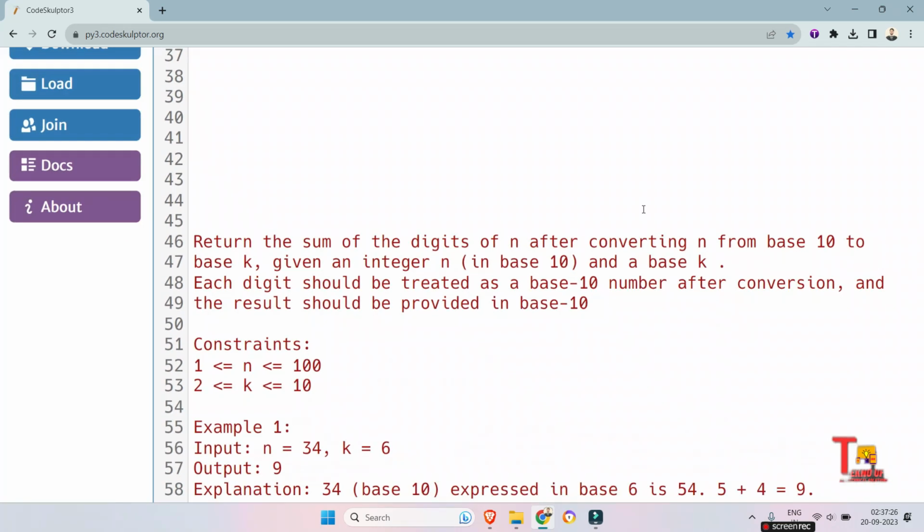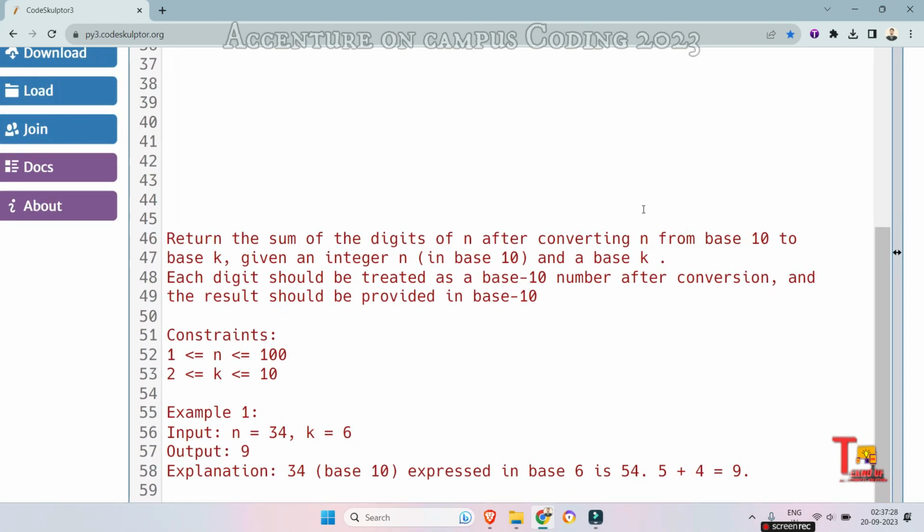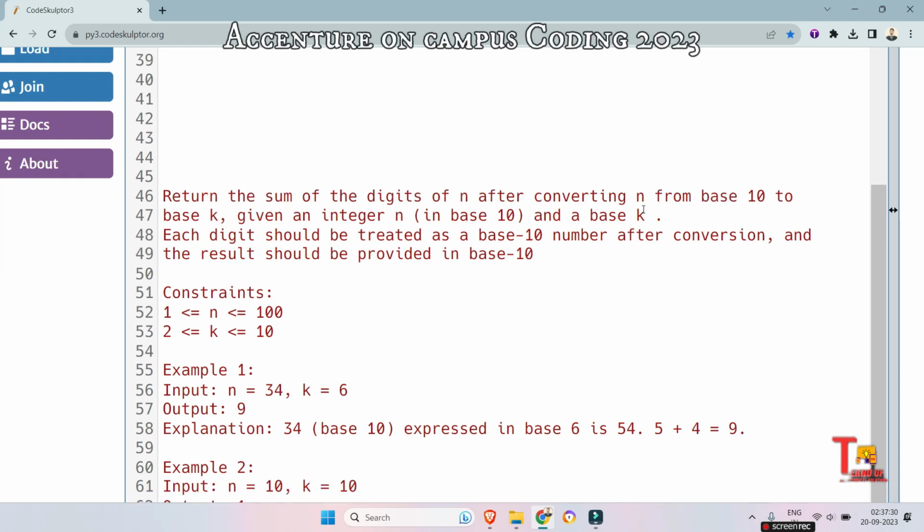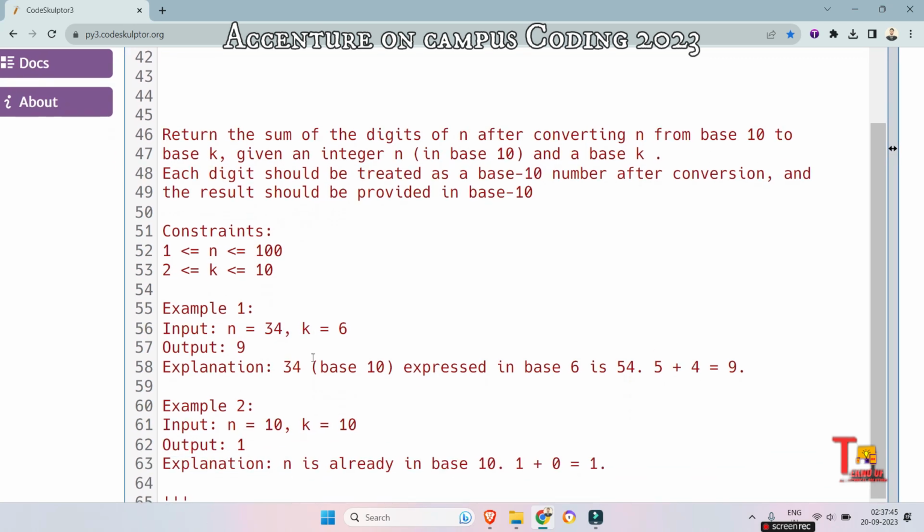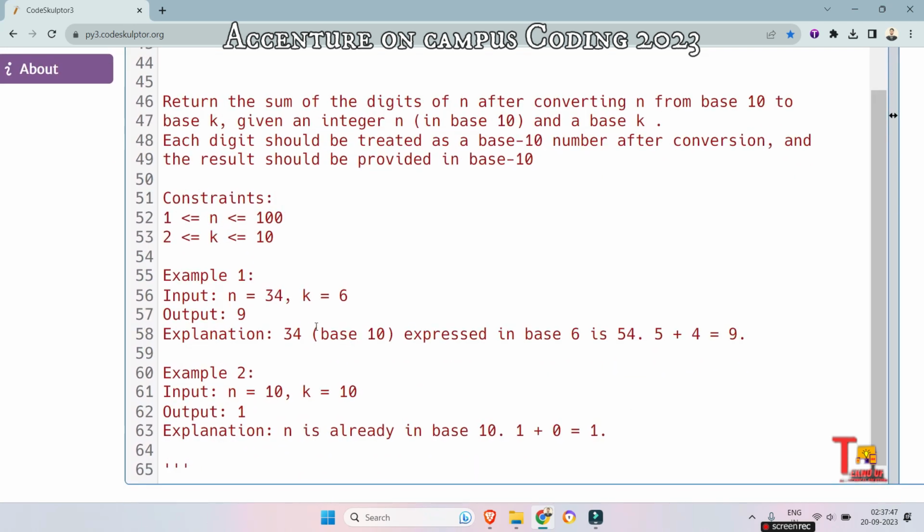The question is this: return the sum of the digits of n after converting n from base 10 to base k. Given an integer n in base 10 and a base k, each digit should be treated as a base 10 number after conversion, and the result should be provided in base 10. Constraints are given below, and here is the example.